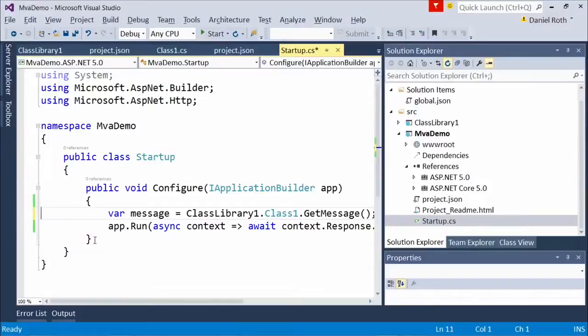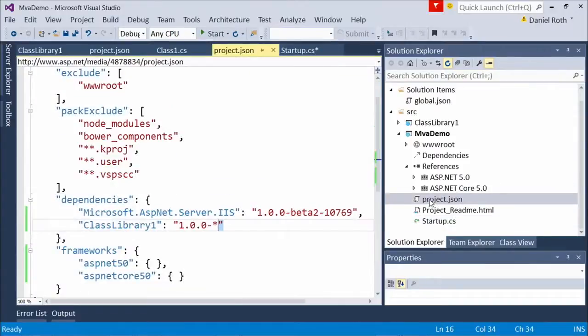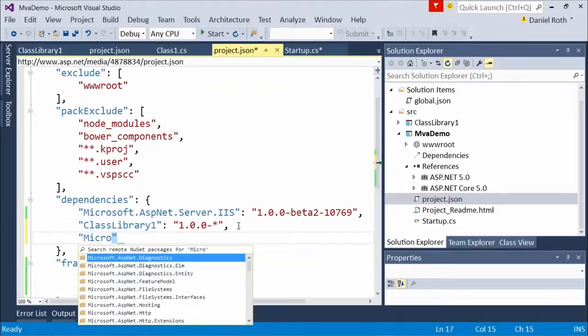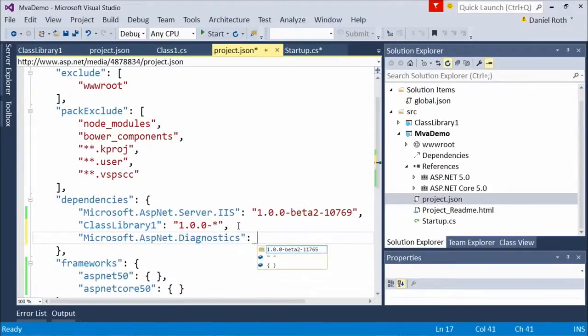Okay. So when we were talking earlier, we added a new NuGet package. Let's see if I still have it in here. Well, we added a class library. Let's add another dependency, which is that diagnostics package that we had before. And what this is is middleware. Your request pipeline is made up of middleware. Before, you may have talked in terms of modules and maybe handlers.